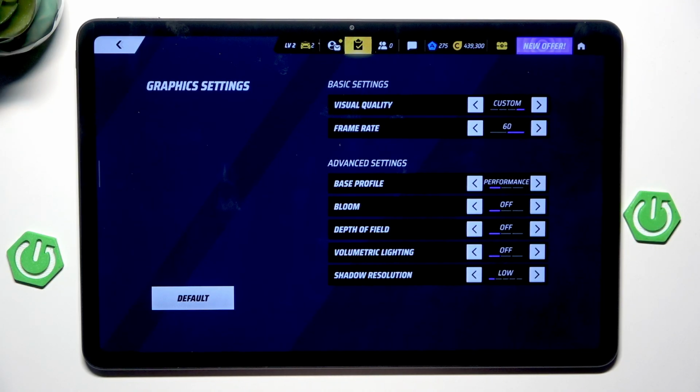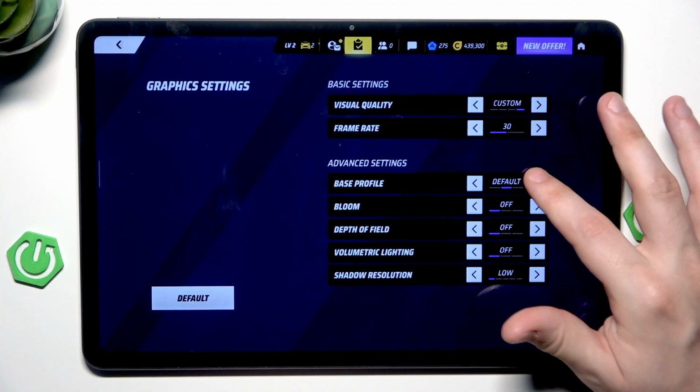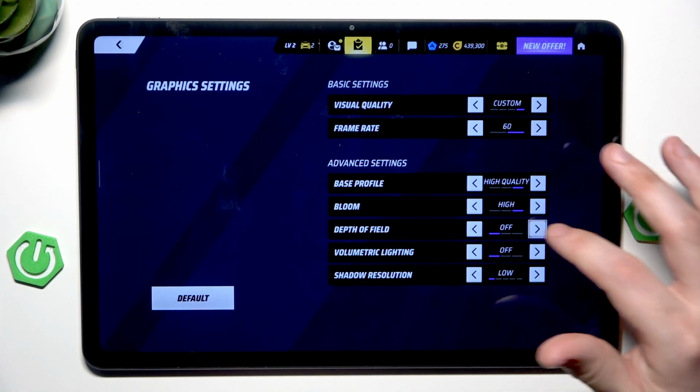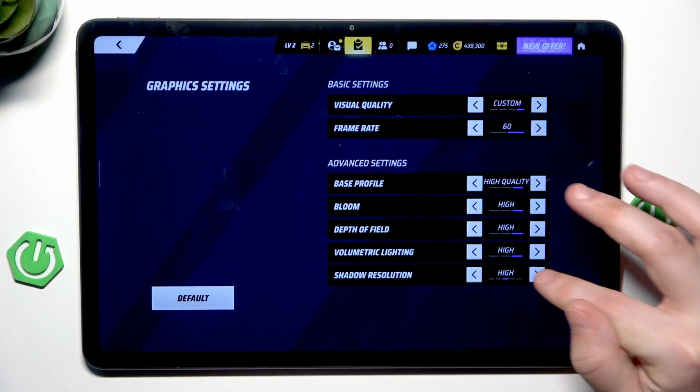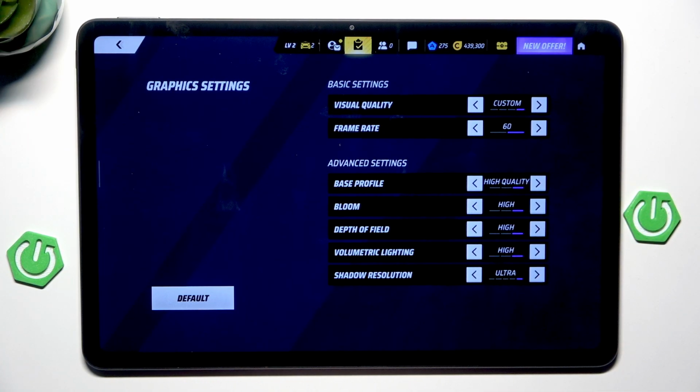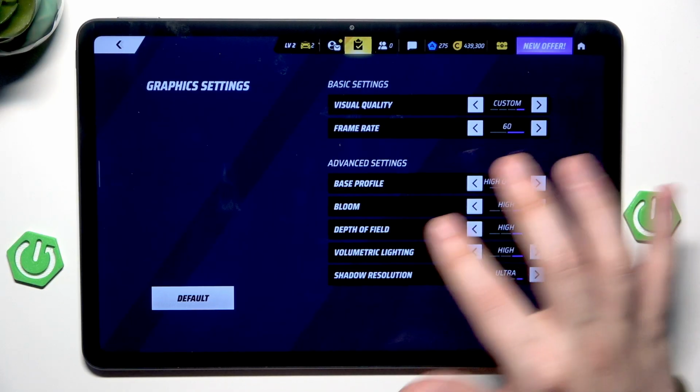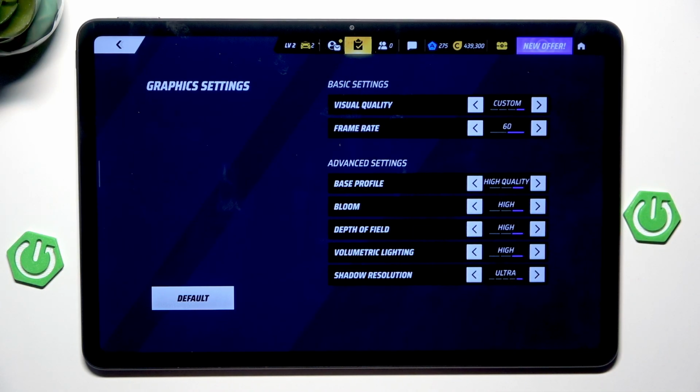If you want to have the better graphics, for example, you can max out those settings for best graphics, or if you want to have a preset somewhere in the middle, you can try to shuffle those settings to find a perfect preset for you.